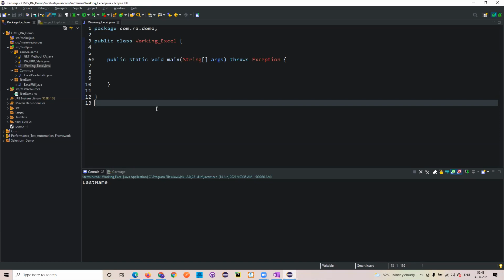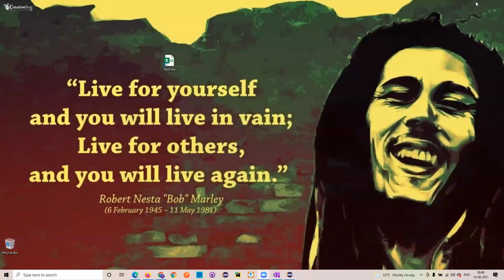Welcome to our session. Here we will be discussing working with Excel sheets. As I told you, we will be creating an Excel sheet with a few data in it, and we will see how to read that data and how to write data into the Excel sheet. This is what we wanted to see.